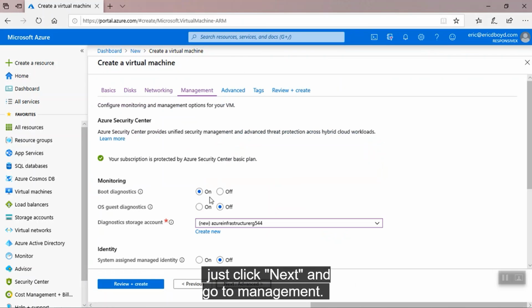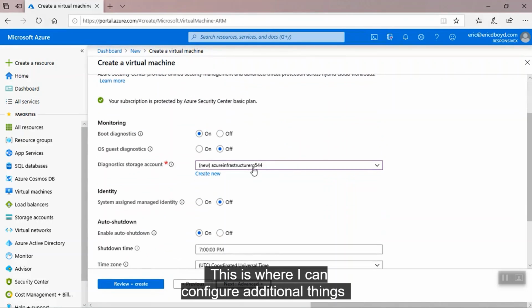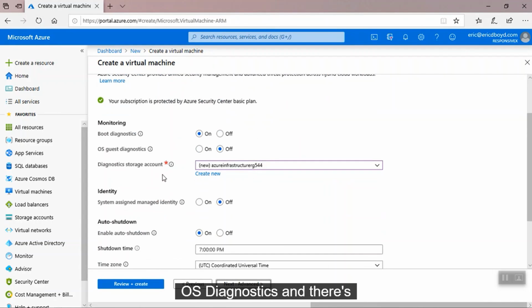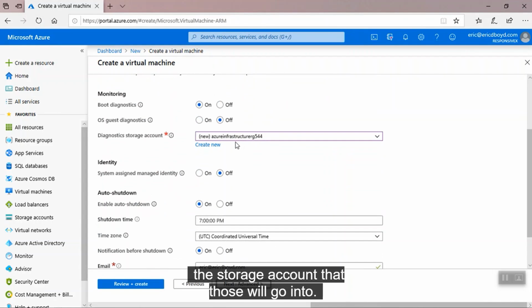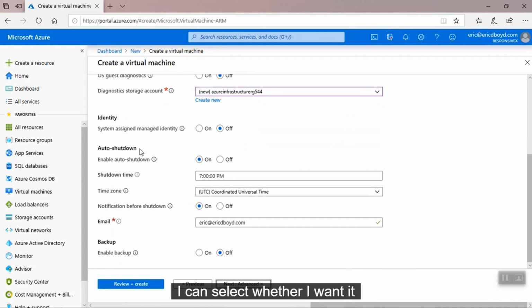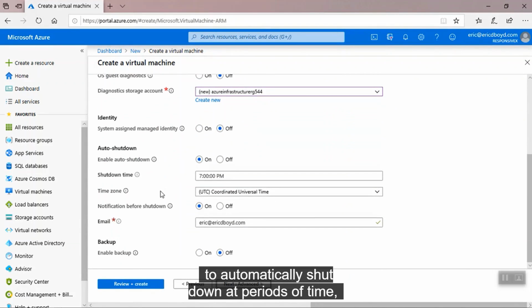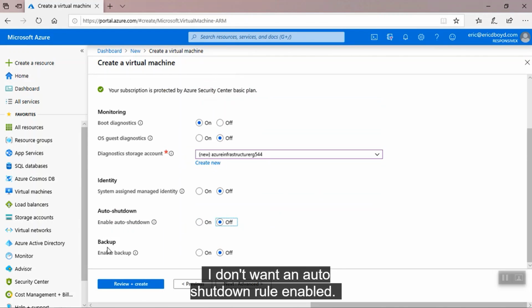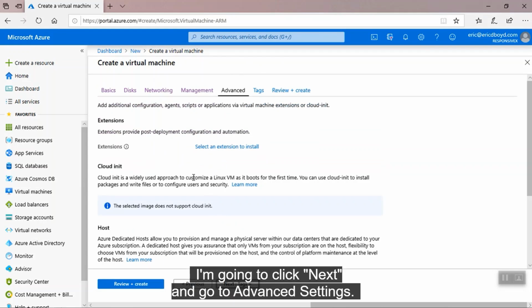go to Management. And this is where I can configure additional things like boot diagnostics and OS diagnostics. And there's the storage account that those will go into. I can select whether I want it to automatically shut down at periods of time. I don't want an auto shutdown rule enabled. And I can also enable things like backup right here. I'm going to click Next and go to Advanced Settings.